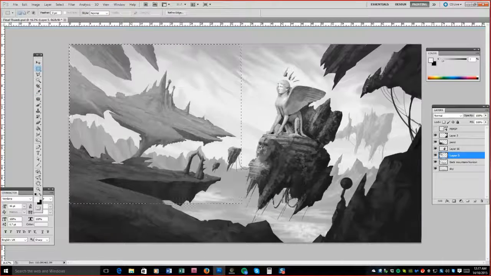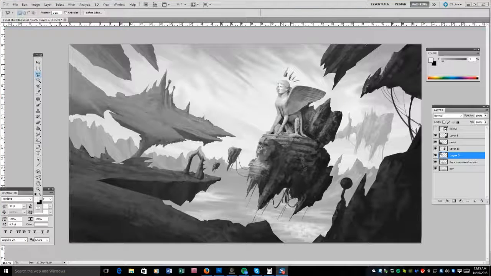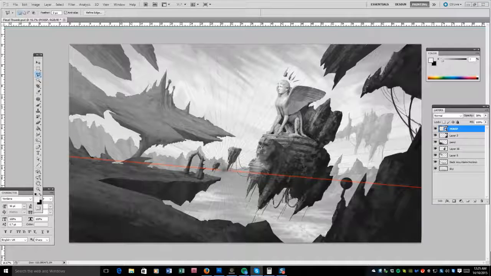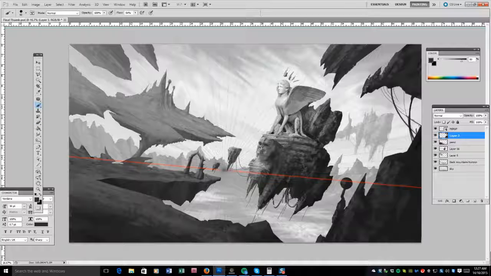Like those islands in the background, the one on the left is going to be a bit darker and the one on the right is going to be a bit lighter because it's further away. It's going to have less blacks. In environment design, that's called atmospheric perspective. So it's really important to remember that.